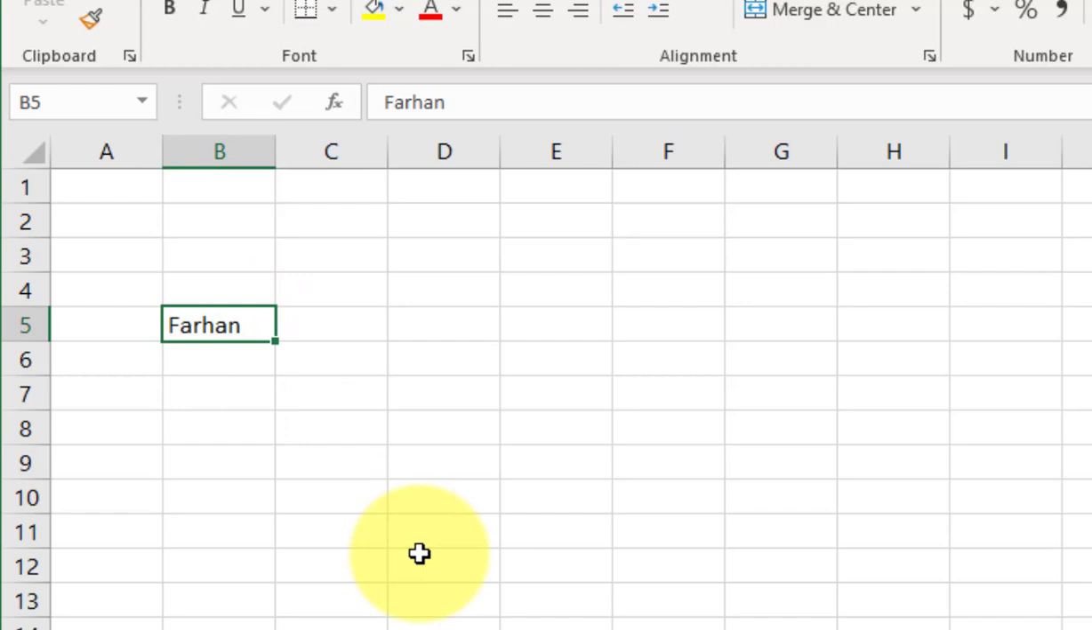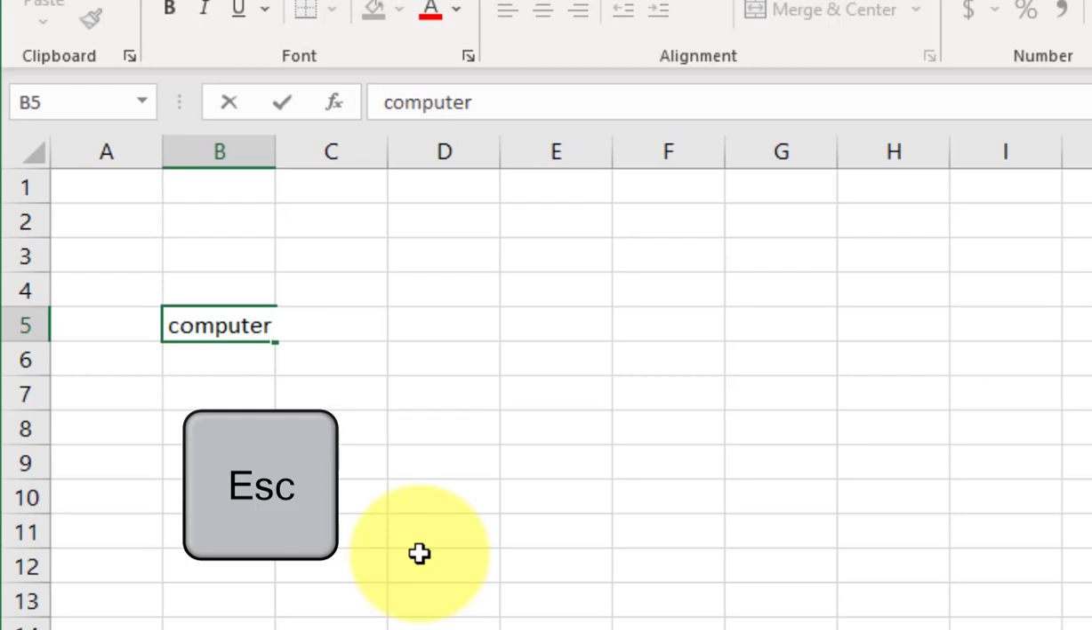Now again we select the B5 cell, which contains some text. I am going to rewrite the word computer. Here we rewrite computer. You do not want to write the word computer in B5. Just press the escape button on the keyboard. You will see the last text appear automatically and the word computer disappears.